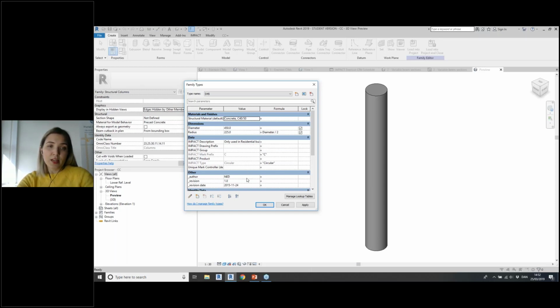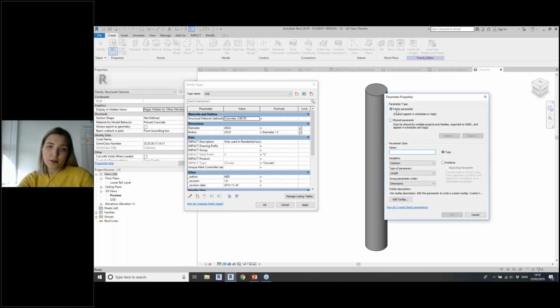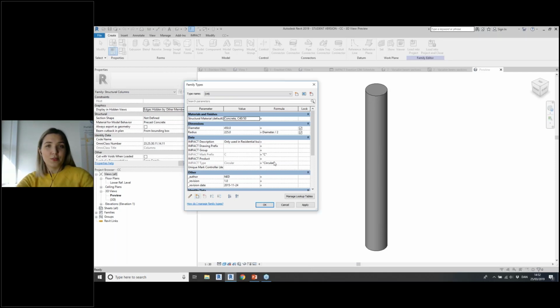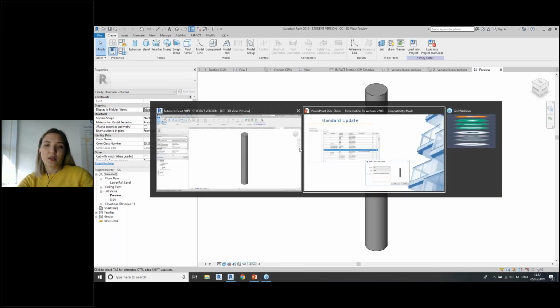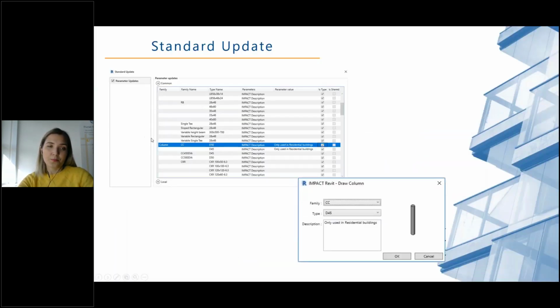Otherwise, if we wouldn't have standard update, you would have to create a new parameter, go under family parameter, create a type parameter, which would be impact description. And you would have to do it for every single family. But now this made our life much easier. And our future plan is basically to start working on shop drawing update, because there are a lot of things that are happening in shop drawings that people now have to manually add, but of course it doesn't take that much time.